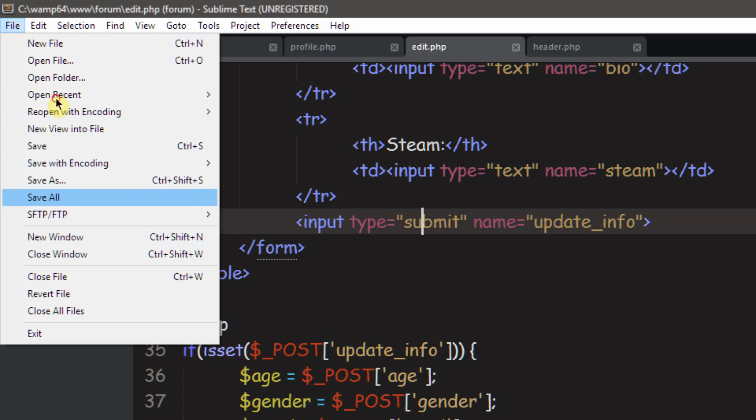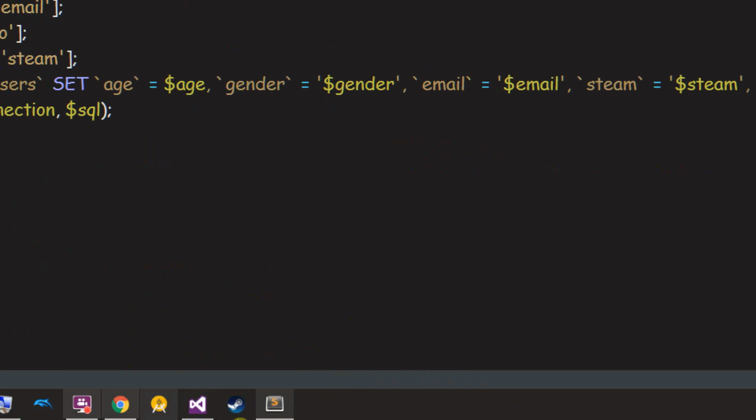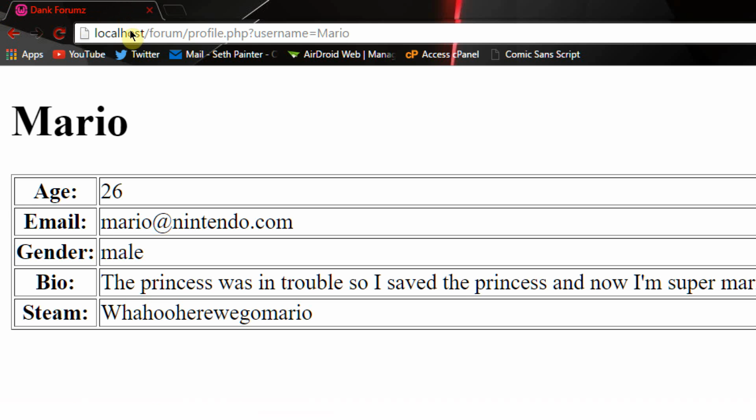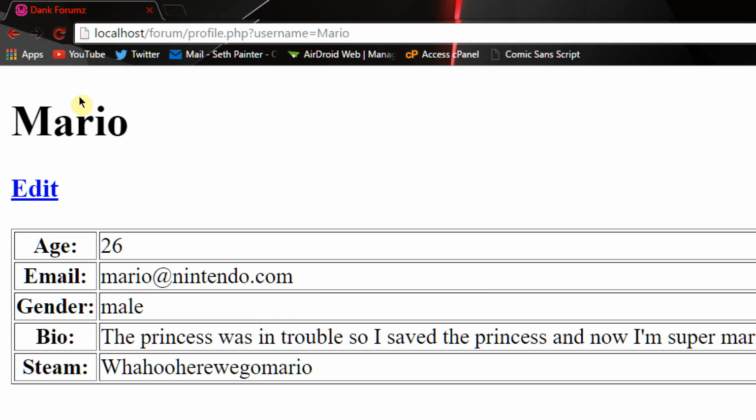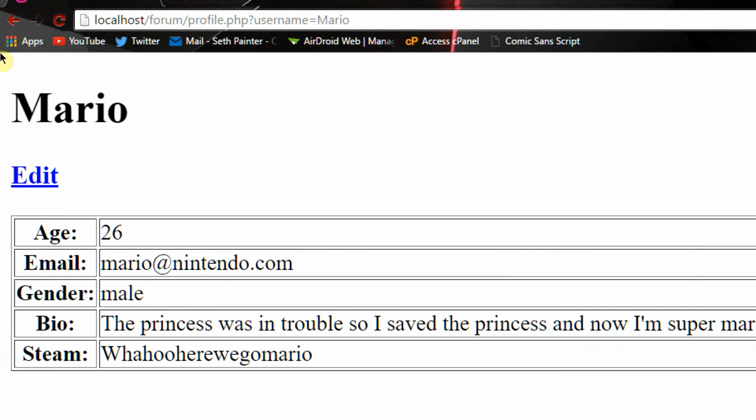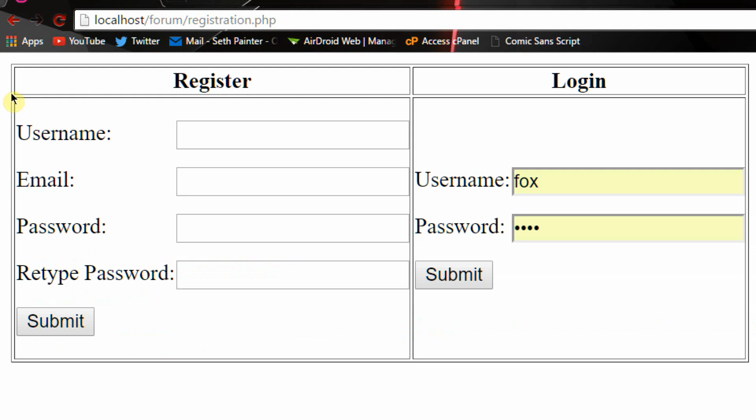So go up here, just save all, let it do its thing, and then go into your Chrome. And I'm not signed in. Let's just make sure we don't get thrown an error. Oh, apparently, am I signed in as Mario? I don't know. Edit. That shouldn't happen.